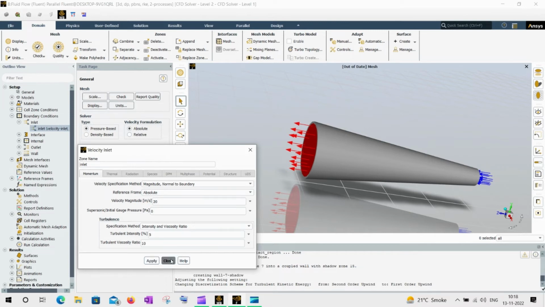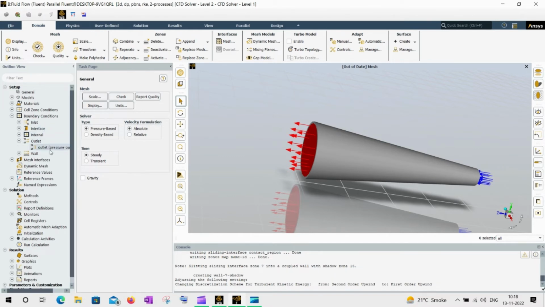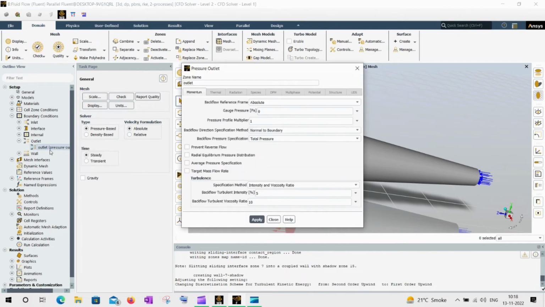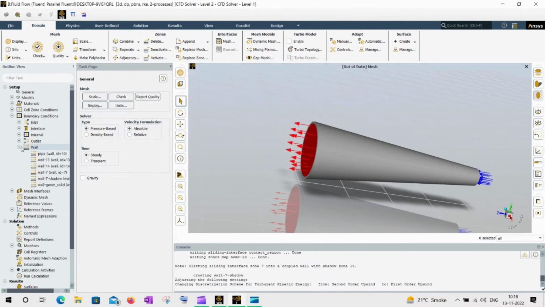Now I'll close this, and we have interfaces, we have internal, and I'll select an outlet. I'll double left click on it and see what do we have here. So I will also like to have prevent reverse flow in it, and radial equilibrium pressure distribution. I'll just keep this ticked. We have selected. Now we have walls, so I'll edit on the pipe part.